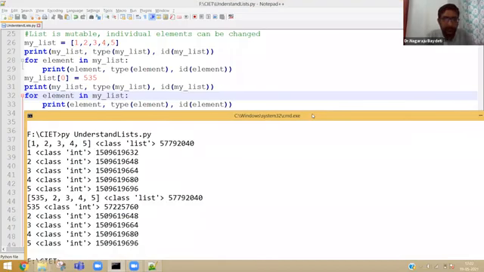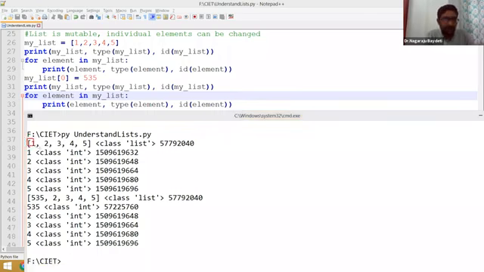See here, what you have to observe in this particular output is not about the values being changed. Obviously, the value 1 is now replaced with 535. That is not the main observation that you should understand. What you should understand is the address of the list object is never changed.